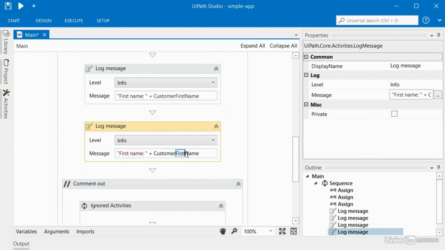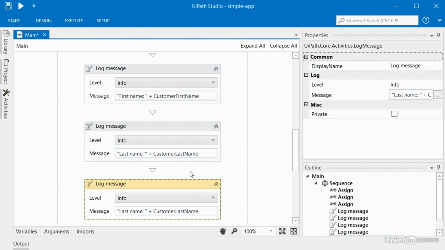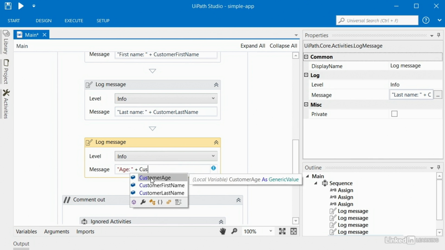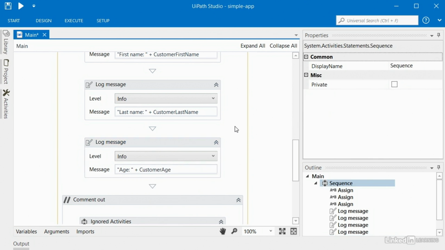Now I'll Control C and Control V again. Change this variable here to last name to use that different bucket. And of course, I'll change the label here to last name as well. Control C and Control V here. Change the label to age. And of course, type in customer and double click to select customer age. So notice I'm not using toString on this one. Let's go ahead and run this and see what happens.